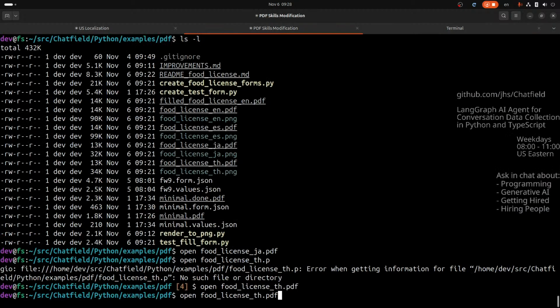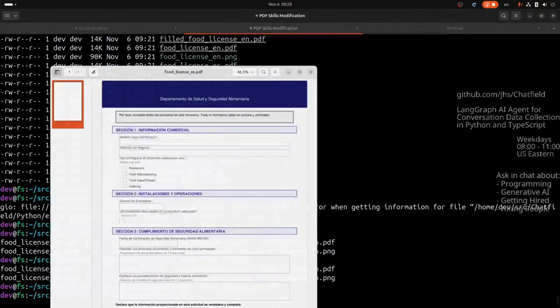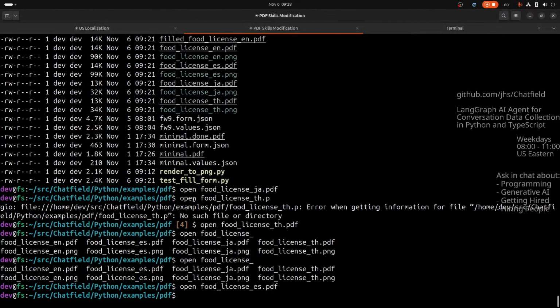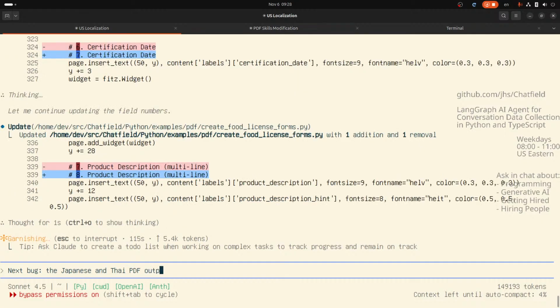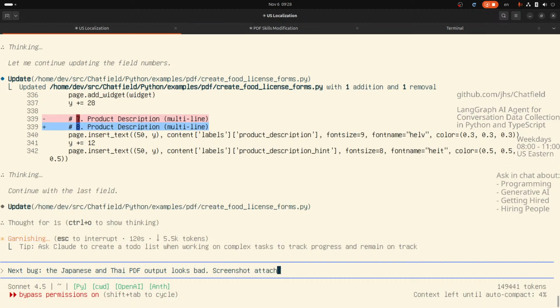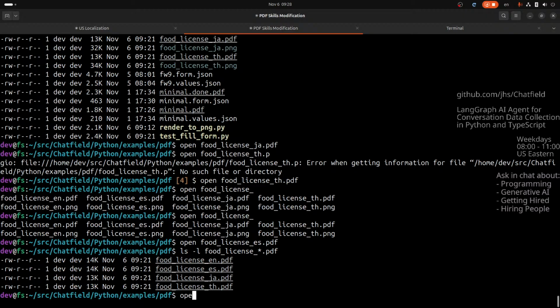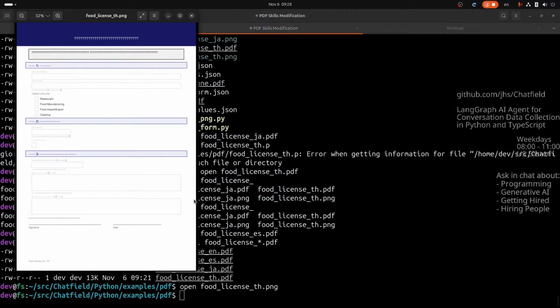Let me test them all. What else was there? So there's English, there's Spanish. I bet that does work. Yes, that looks basically right. Let's say yes. So the Japanese and Thai. Oh, let's look at the rendering too, to make sure it's not my tool. Thai.png. Good, great, good.